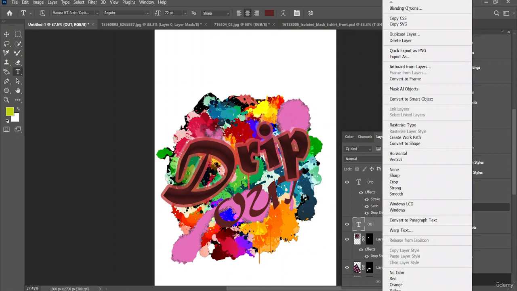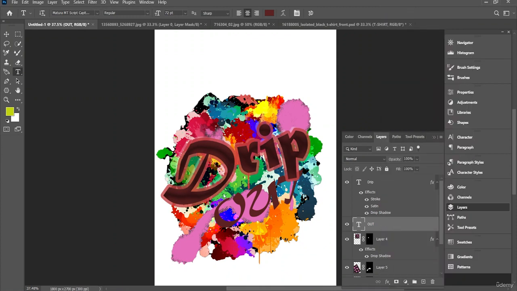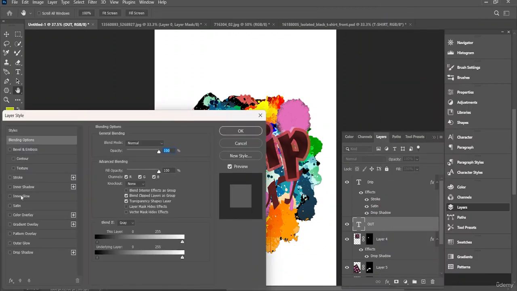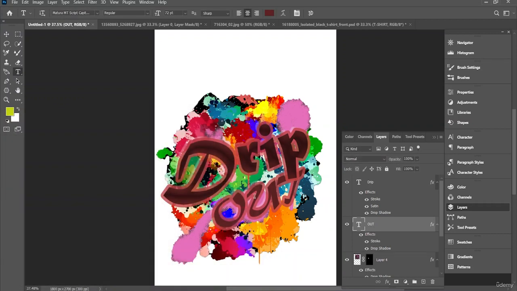I'm going to click on this out. Right click on it, go over to blending option and apply the same things. It will be directly applied if you turn it on. Like you can see strokes has been applied. Go over to drop shadow, it will be applied too. So this is how it actually works. Press OK and then it will be done.